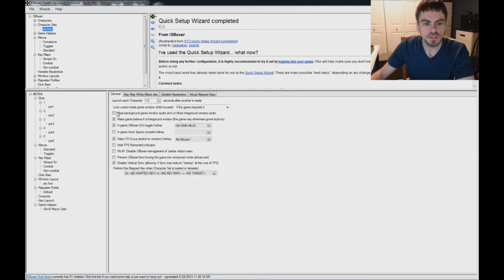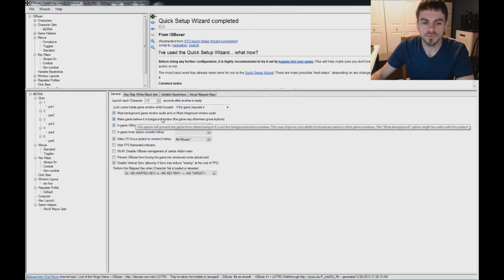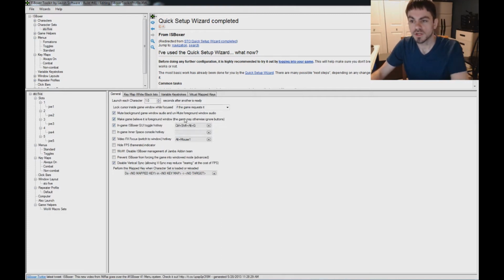The character sets, I'm going to set this mute option, mute background game window audio, and unmute foreground window audio. And that's going to let us only hear the one window at a time, since we have make game believe it is foreground window checked. The game doesn't know when it's in the background in order to shut off its own audio. So we can do that for it.